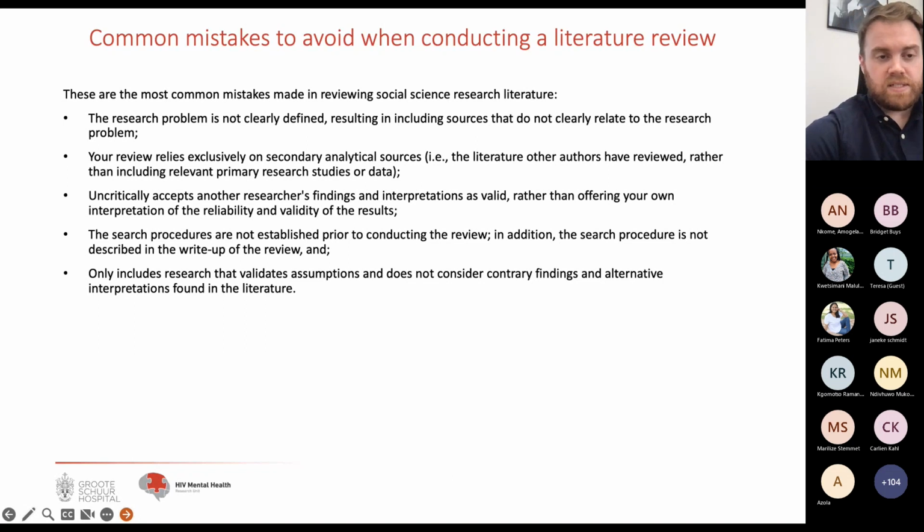The third most common mistake is that we uncritically accept another researcher's findings and interpretations as valid rather than offering our own interpretation of the reliability and validity of the results. So for a very long time, there's been a very popular theory on how we make career decisions in our lives. And for a very long time, the critique against this theory in South Africa was based on one research paper that was done in the early 2000s.